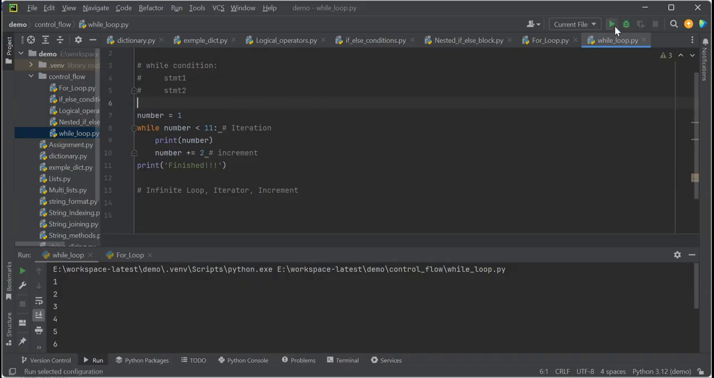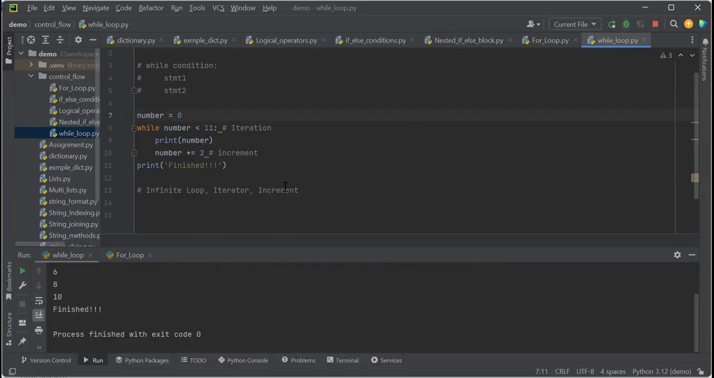Yes, good, I got the answers. Yes, it is going to print odd numbers: 1, 3, 5, 7, 9. But if I start from 0, what's going to happen there? Even numbers, yes. It starts from 0: 0, 2, 4, 6, 8, 10. So as we're understanding, condition and increment, these two things are what we're working with. And normally I'm just moving the increment by 1.